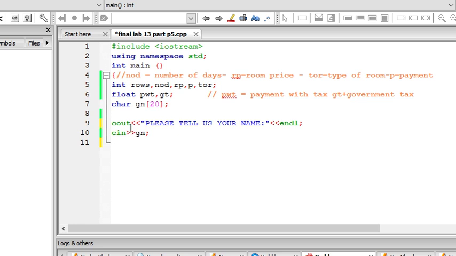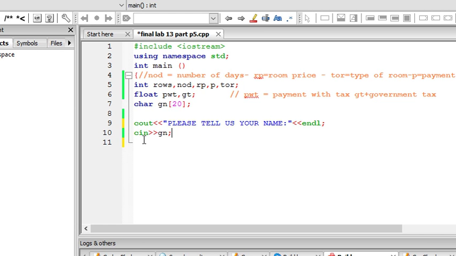Okay, so after that we're gonna see out, please tell us your name, and then we're gonna type in cin and these little extraction operators, because they're extracting the data. They're gonna prompt the user to enter the guest name, please tell us your name, and store it in this variable gn, that is 20 characters long. So the name cannot be longer than 20 characters, or you can set this to 30 or 40 or 50, whatever you like. Normal names cannot be longer than 20.